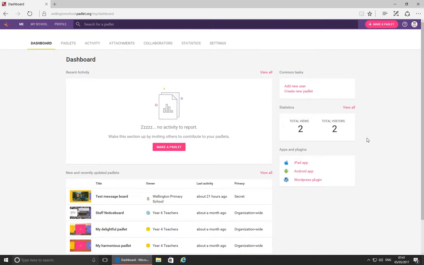In this video I'll be showing you briefly how to navigate around the Padlet system, make a new Padlet for the purposes of a public message board and use for a bulletin board system. So to begin with, go to the Padlet interface. In our case this is wellingtonschool.padlet.org, and you then log in using your credentials.